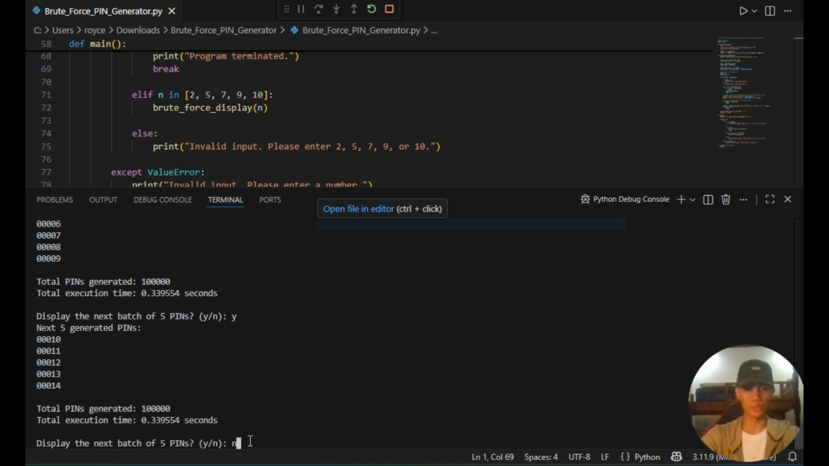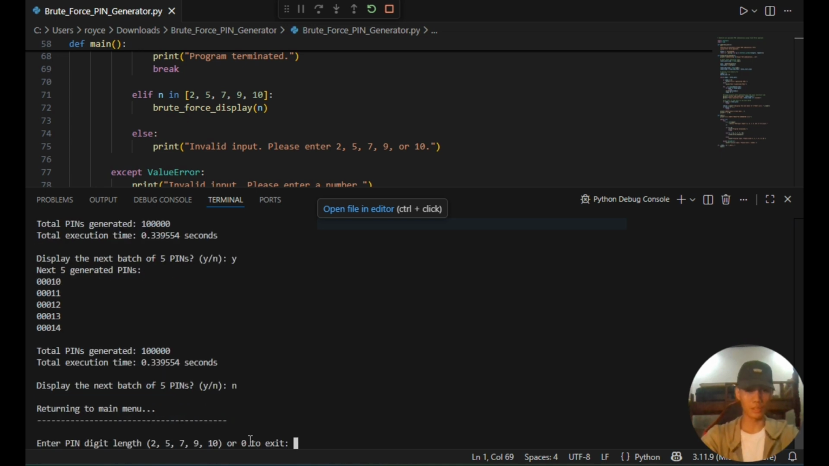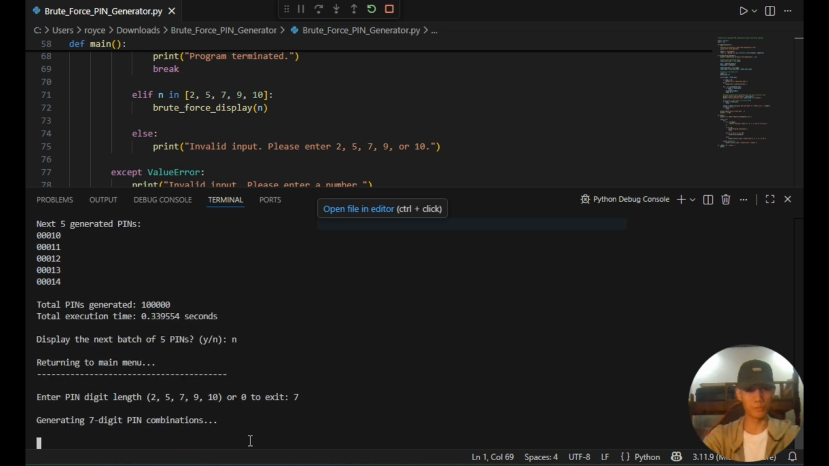And if the user decided in our test case number 2 or 3, let's select another one, for example 7, and as the number of pin digit combinations increases, it will also slow down the program. It will start to generate more. It will take more and more time, as you can see in 7 digits.